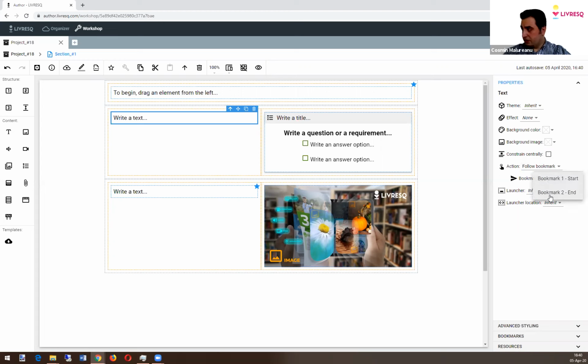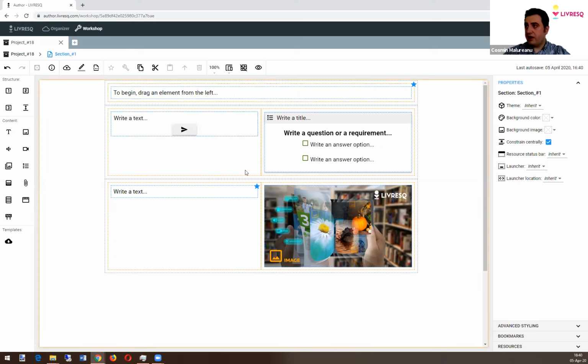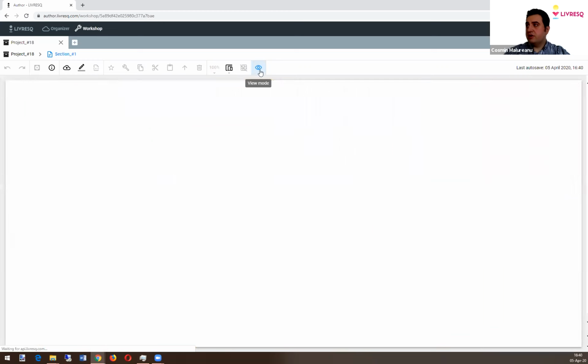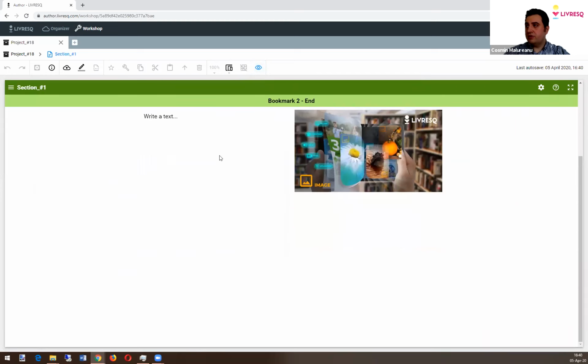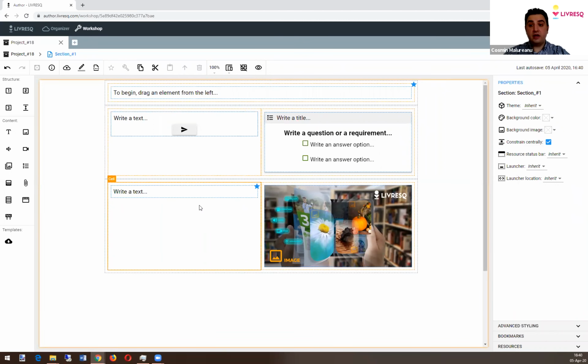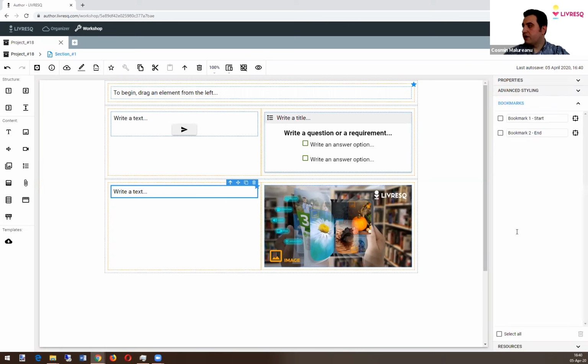Let's go to bookmark 2 end. Okay, I see this button here. Let's see how it works. Click view mode. I click on this one, and you see it got me to my second bookmark. I can use whatever number of bookmarks in my project, and from the bookmarks panel on the right, I can see where those bookmarks are. So you see these highlights. Also, I can delete them if I want, but not the case here.